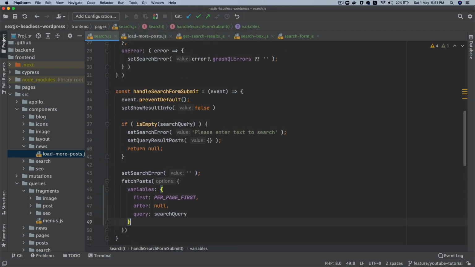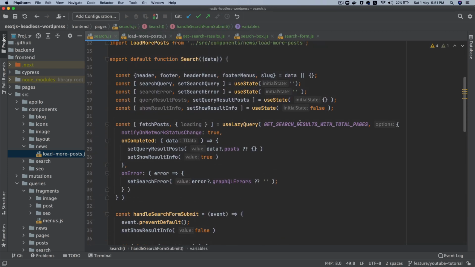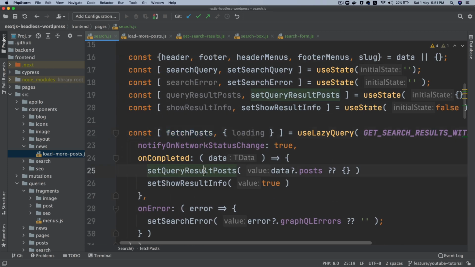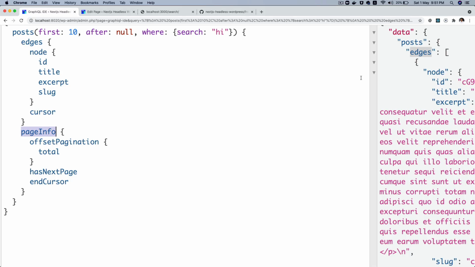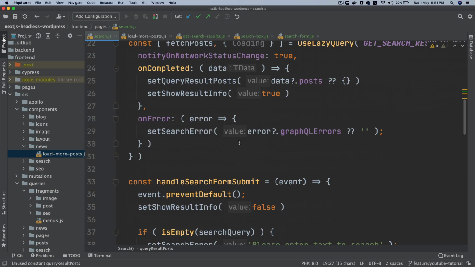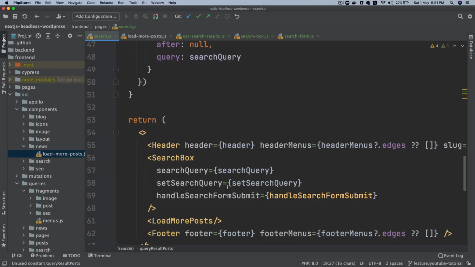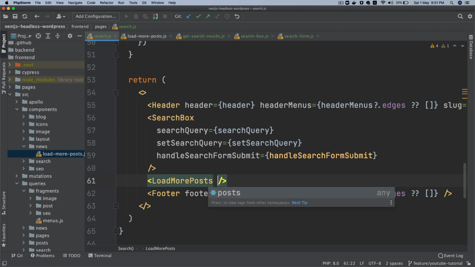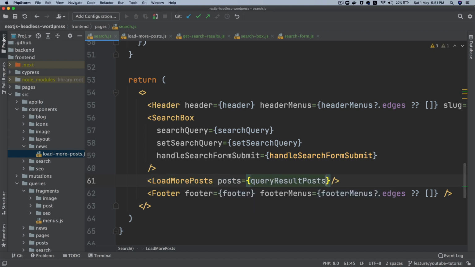So remember that when this query is called, when fetch post is called, it's going to set the query result post as data.post, which will be exactly the shape we want. We want the edges. So this will already be available. So I'm just going to use this value. So where is it? This is the query result post. So I'm going to just pass that to my load more post. I'll say posts and then query result post.